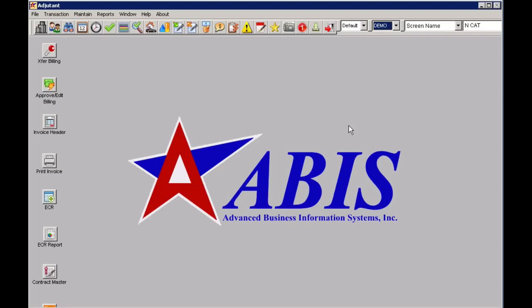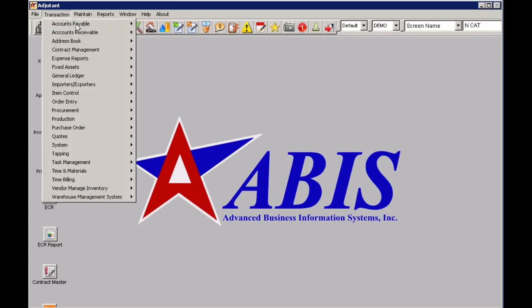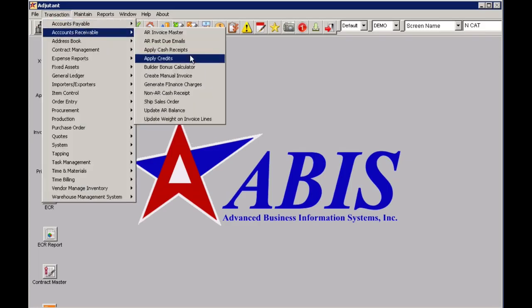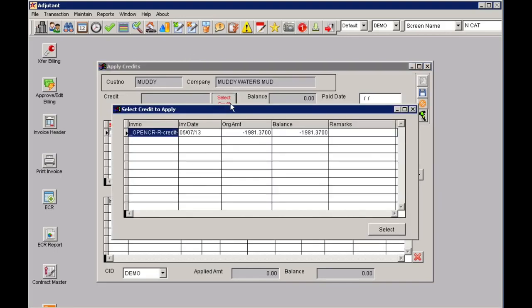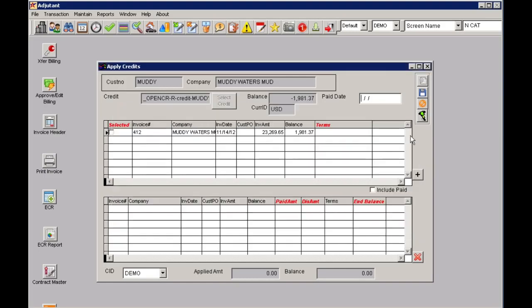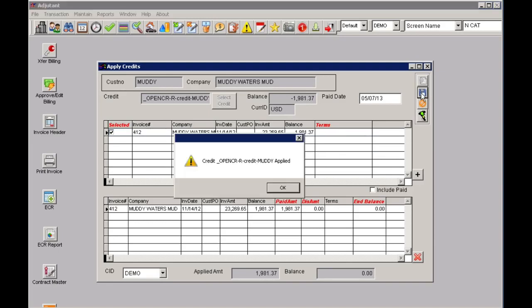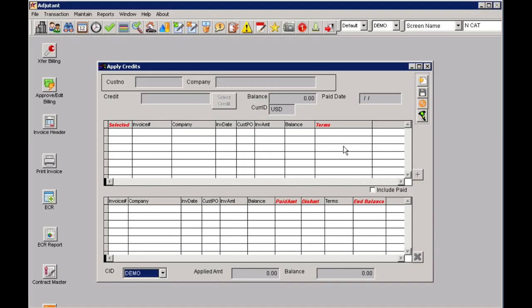This video is going to show how to unapply a credit that has already been applied in AR. First, let's apply a credit. Pull up our customer, select the credit that we want to apply, and I'm going to apply it to this invoice, 412. So now my credit has been applied.